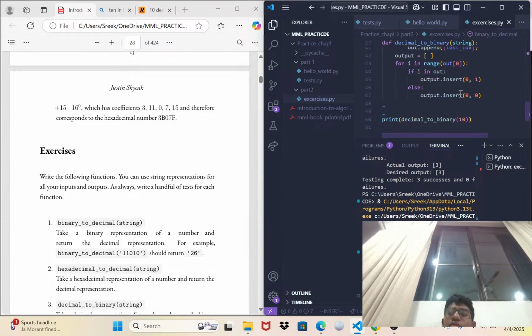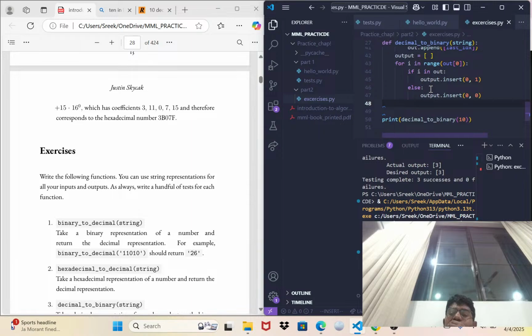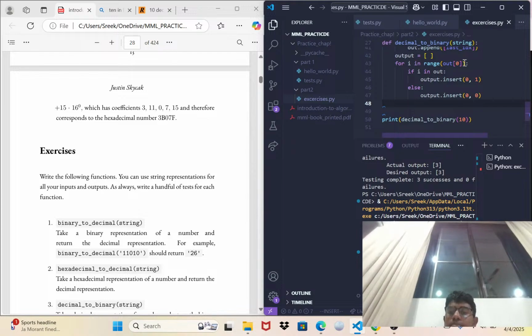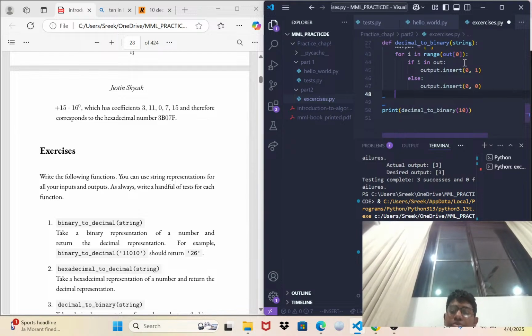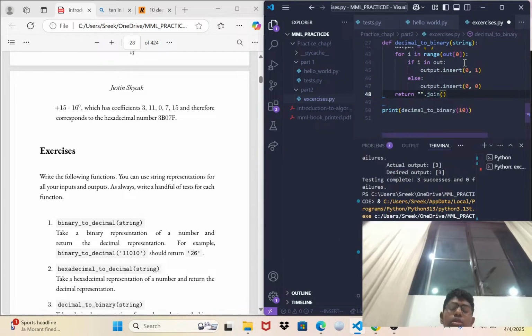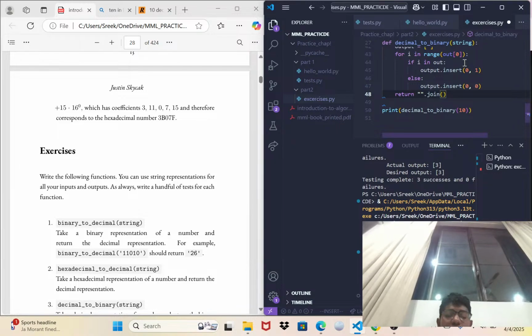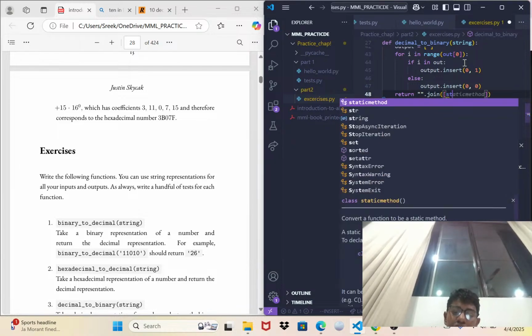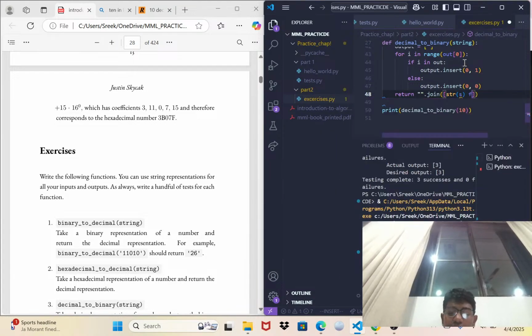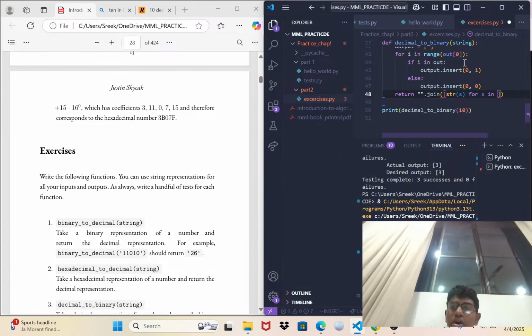Okay. Yeah, so anyway, insert means that it'll insert 0 at position 0. So at the start, it'll add a 0. And now we should have a list with basically the numbers 10010 or however it should be. So now we need to return and join all the stuff that's in the list. What list do we need to join? We need to do string s for s in output.